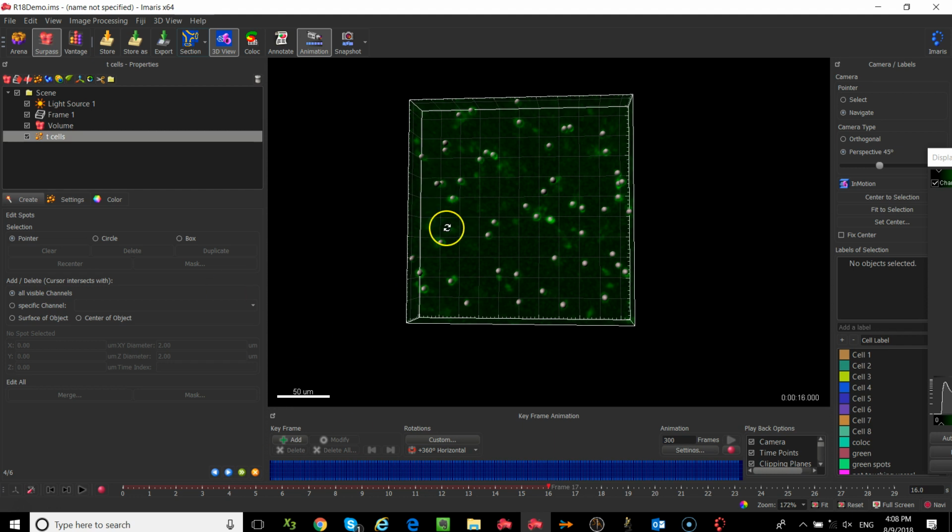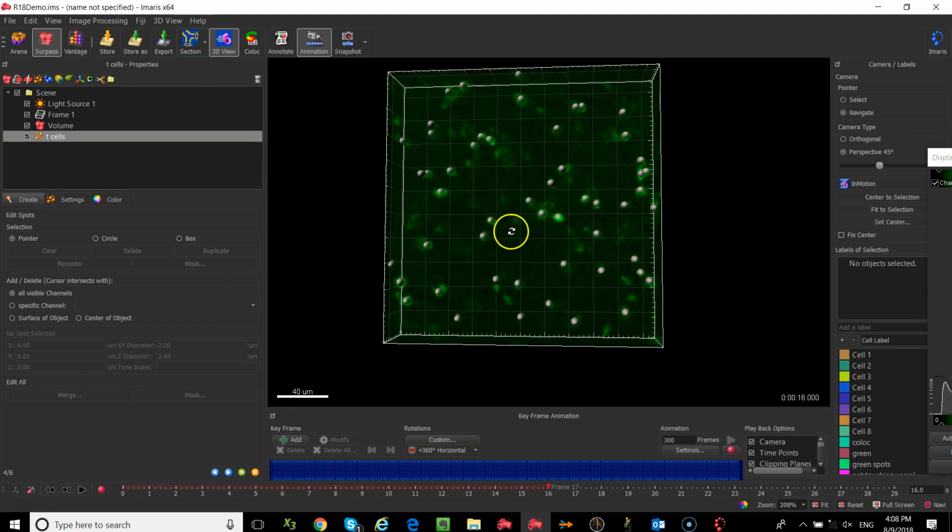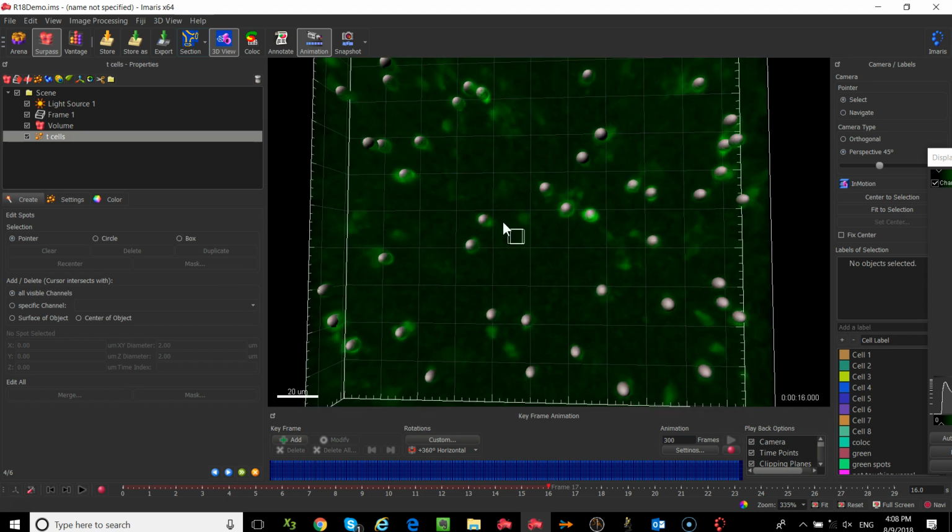What you can do, and let me show you this, you need to zoom up and be in select mode, and you'll notice your cursor will have a little box that follows it around. That box is the same size as the spot you entered. So it's a 6 micron diameter and then 10 in Z. This little box is representative of the sphere size we already have.